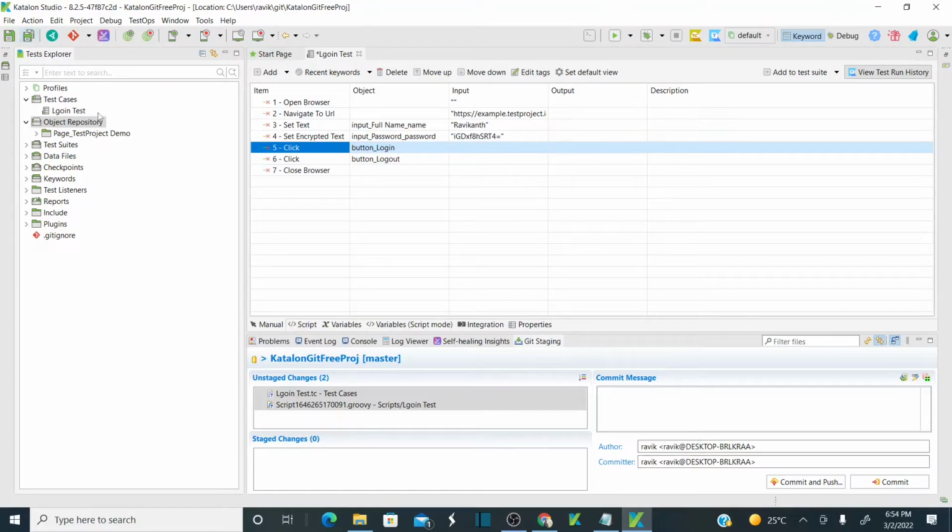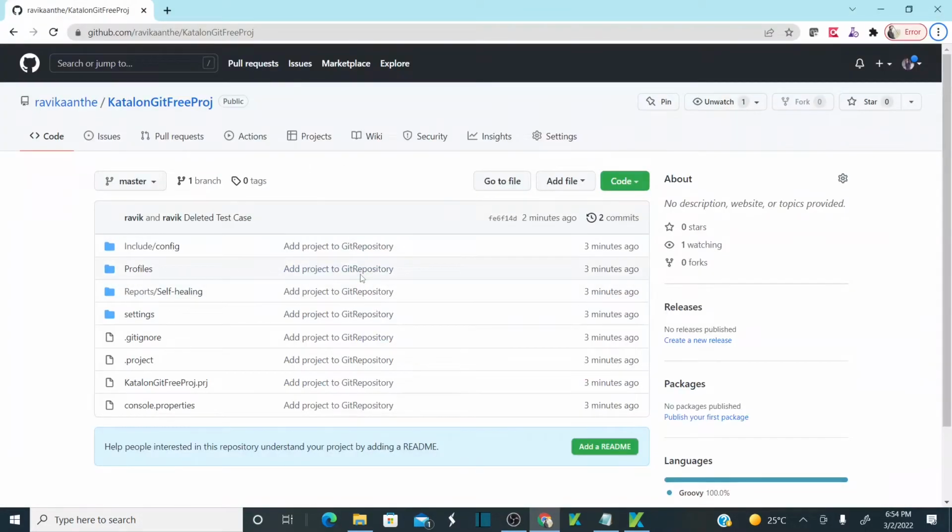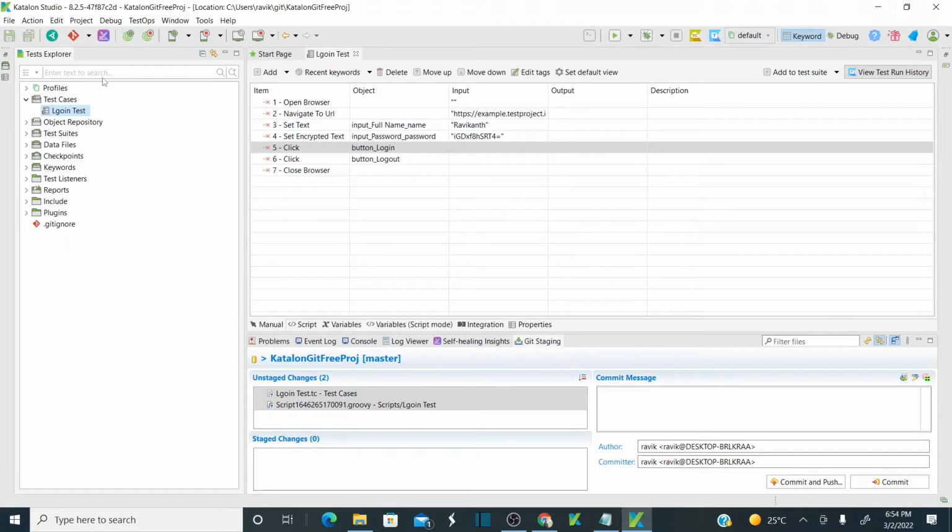Save all the changes. Okay, now you can see there is object repository, there is a test case as well. Okay, all the objects are added, your test case also done. Now I want to push these changes. It's a team member A, Ravi, will be pushing these changes. Okay, let's push these changes.